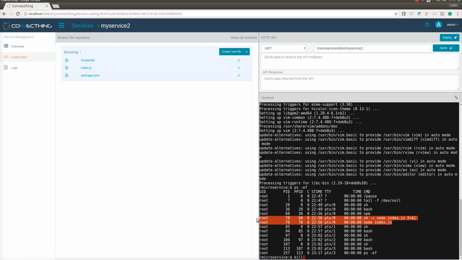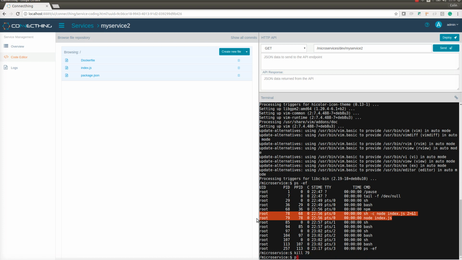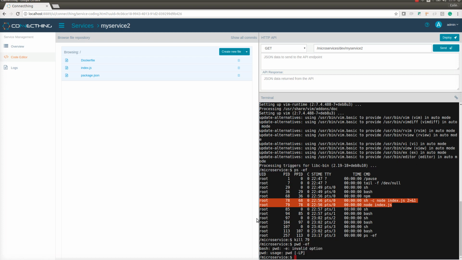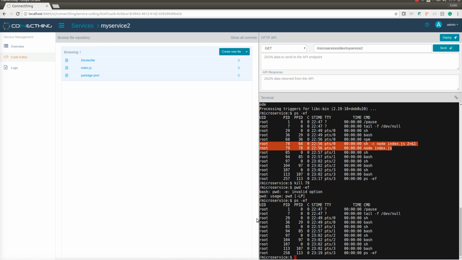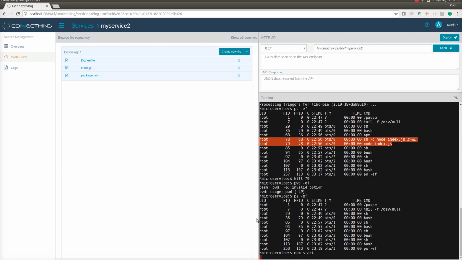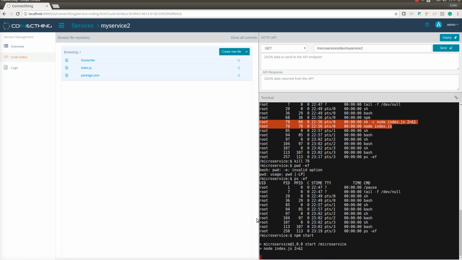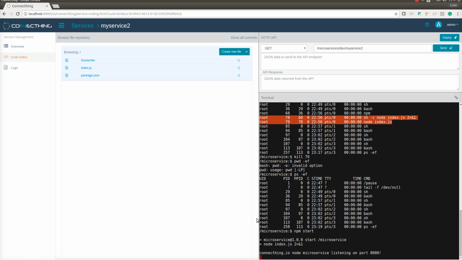So kill 79. ps -ef. See, it's no longer running. Now you can run npm start again. Now you get your standard out.